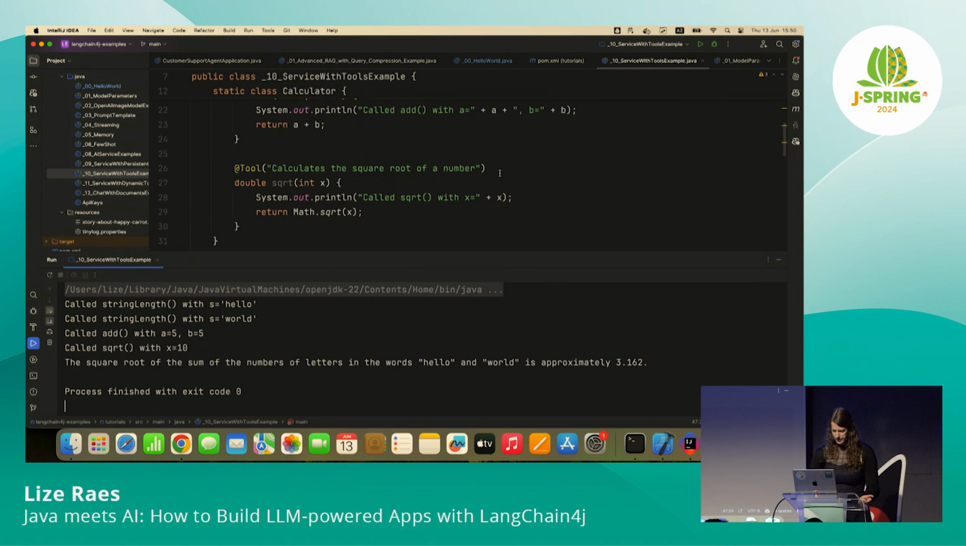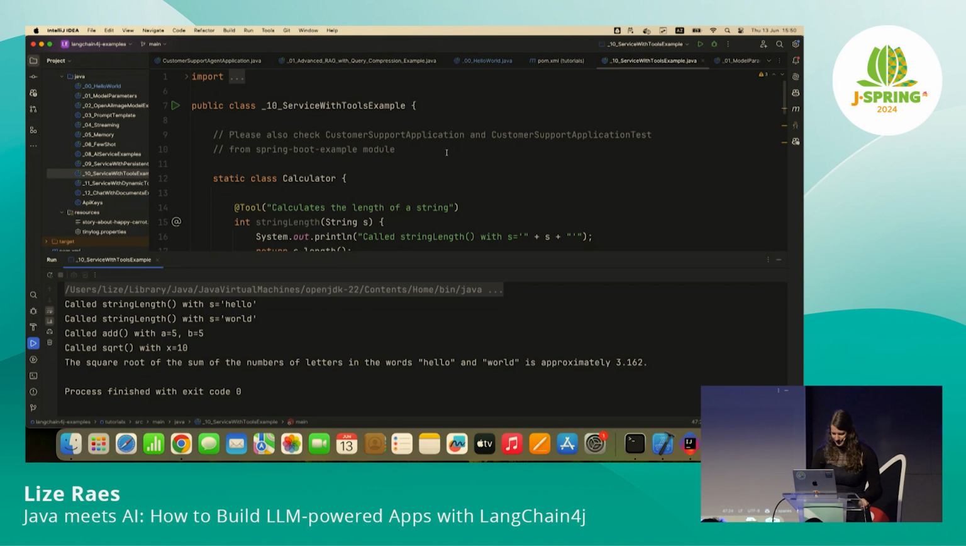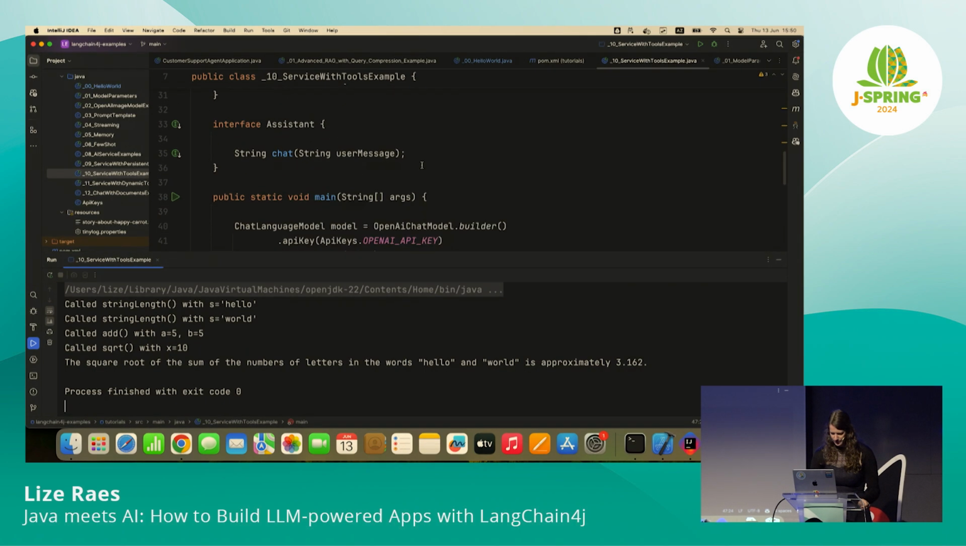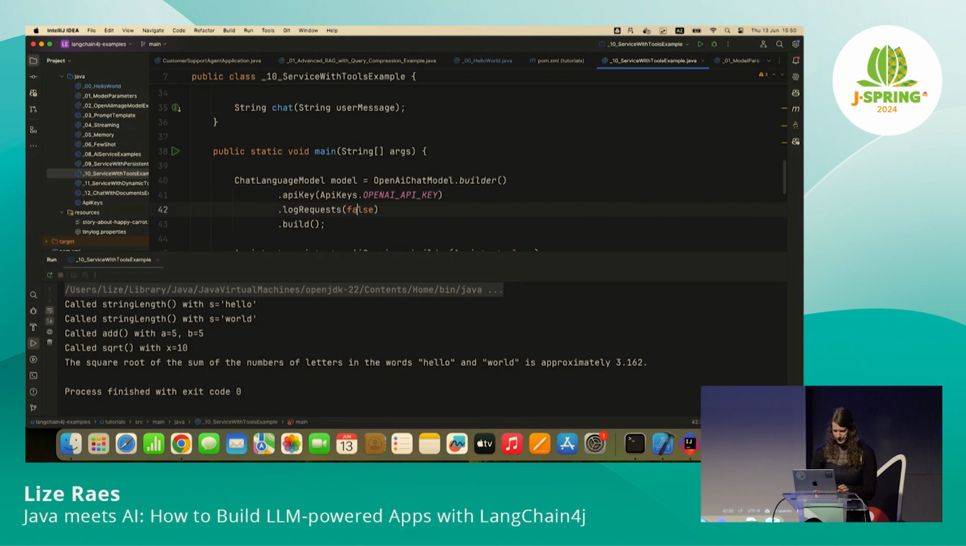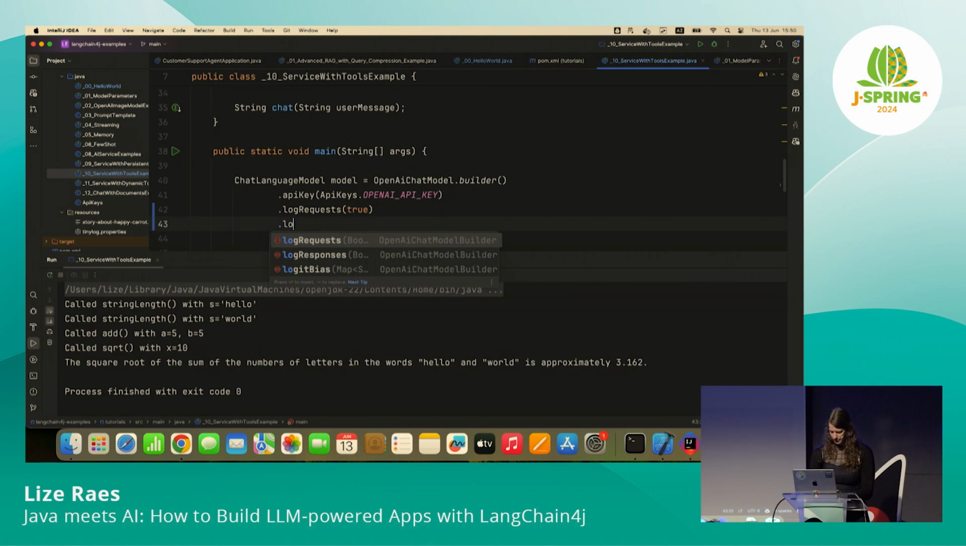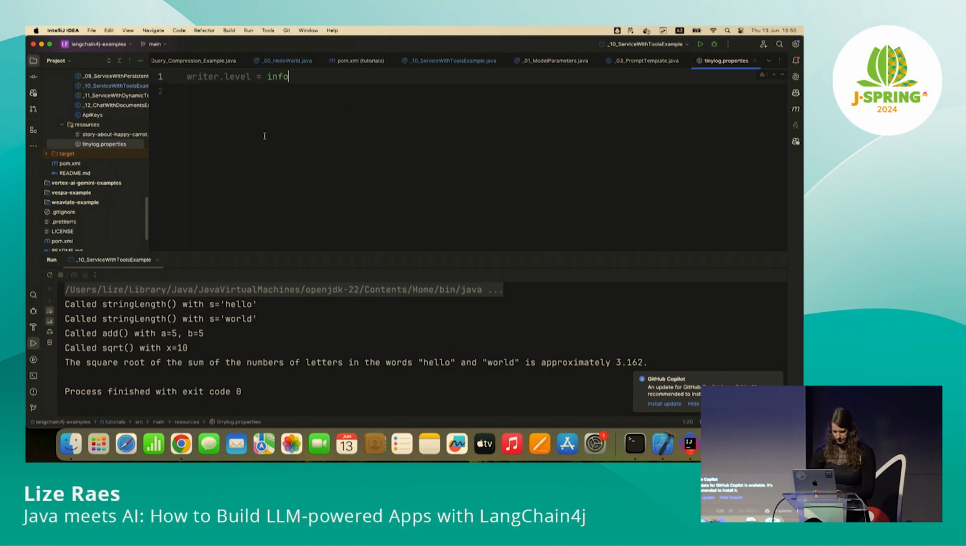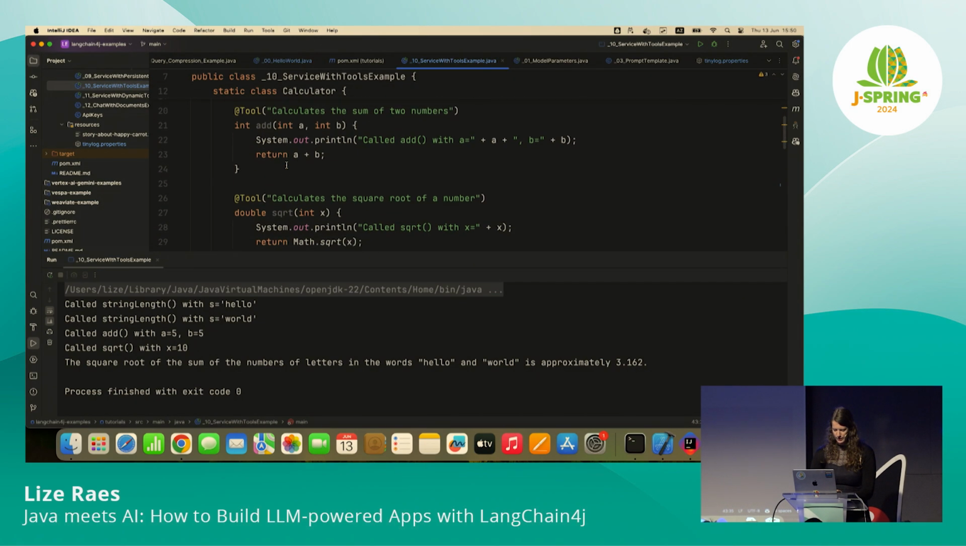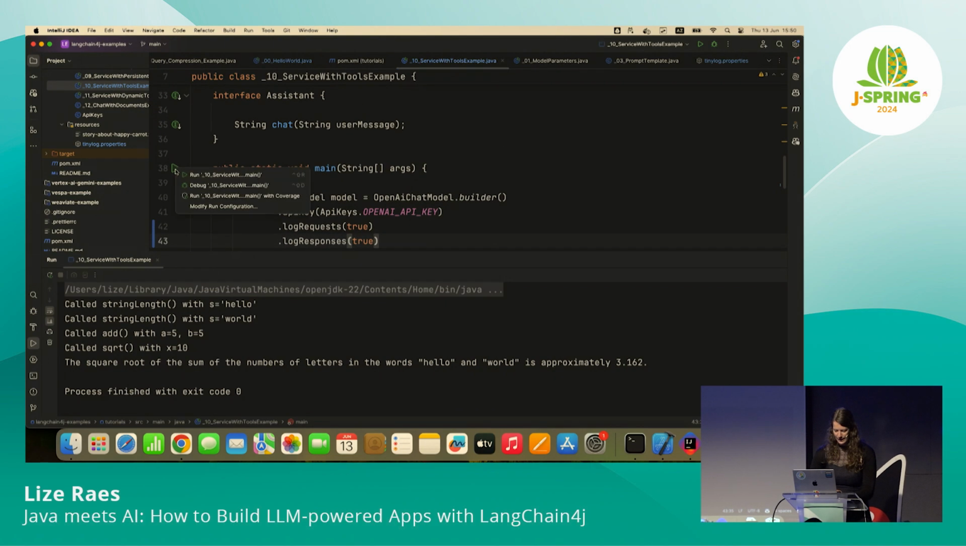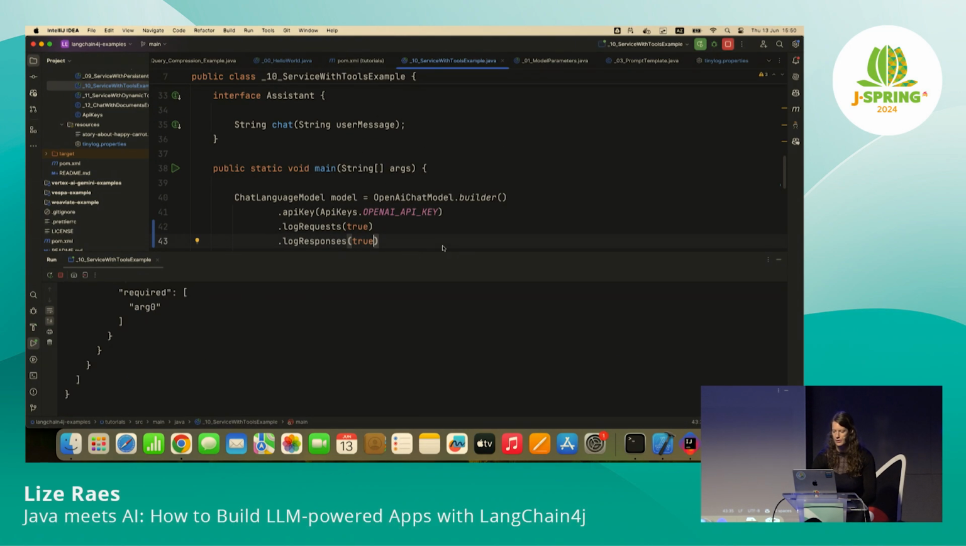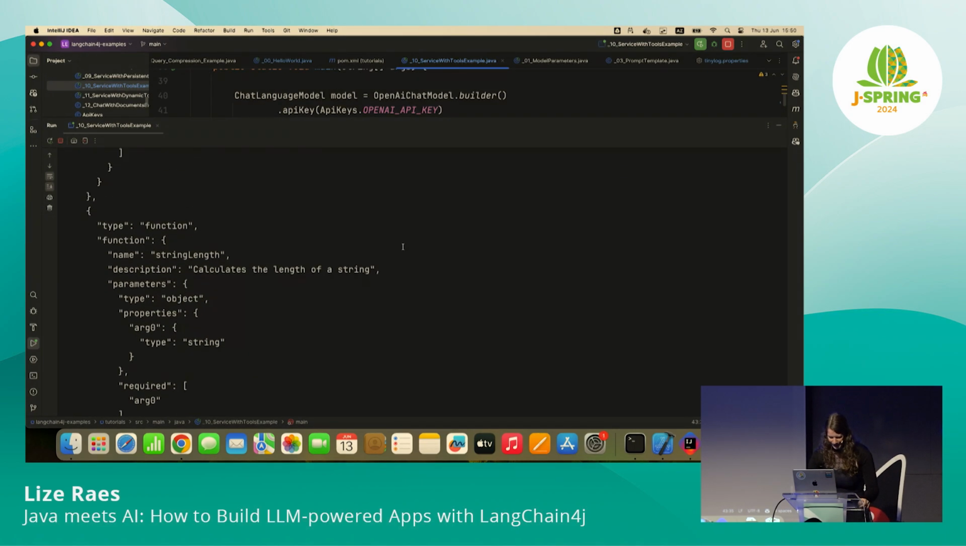I would like to show you what it looks like behind the scenes. So let me put on the model log requests. And maybe also log the responses. And then I still have to make sure that my log is on debug level. So if I run this again now, we should see the logs. I mean, they're not pretty at all, but then you see how these calls are made and how these tools are called. Okay, let's dive into this.